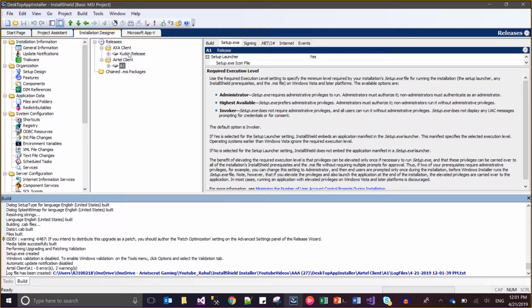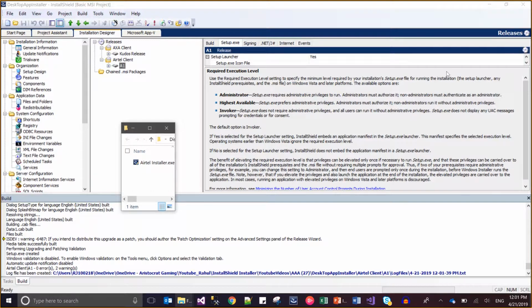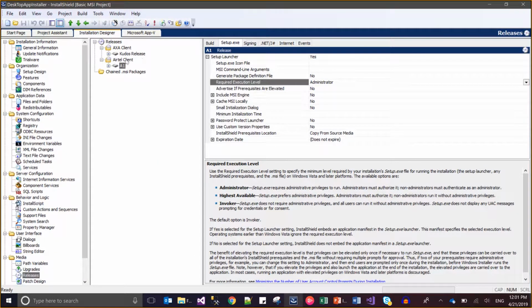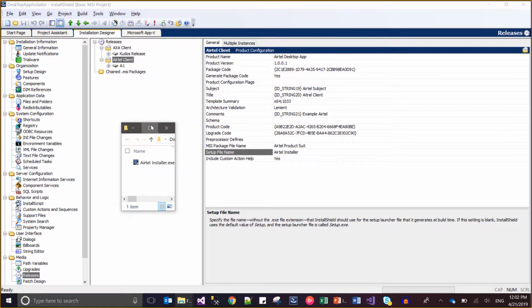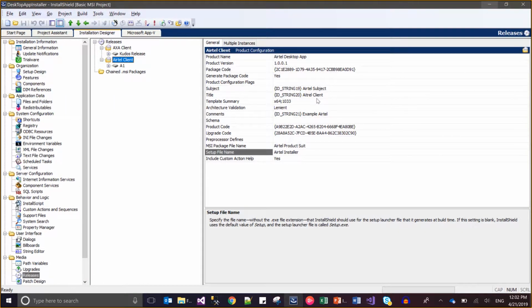Built. Now let's see, and let's do it. Come to this port configuration for the Airtel. Now see the output. This is Airtel installer. The name comes from this field, setup file name, right?